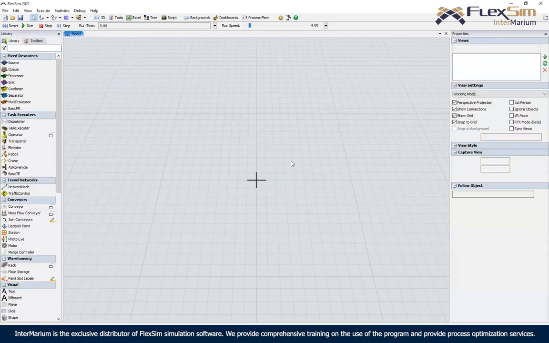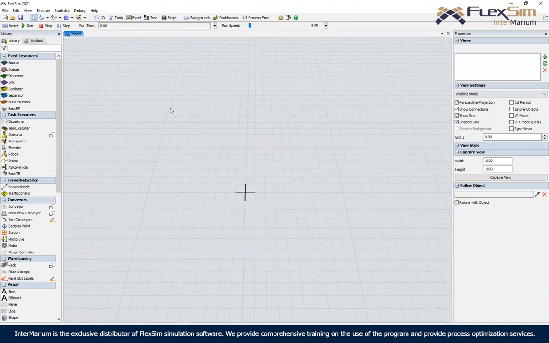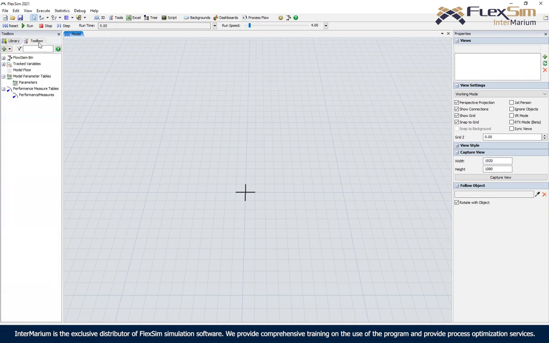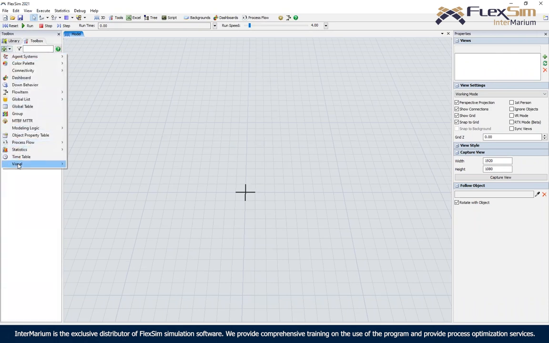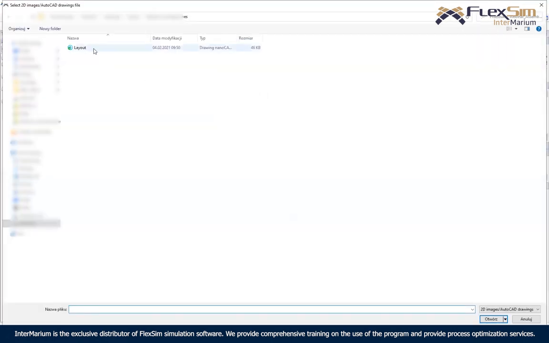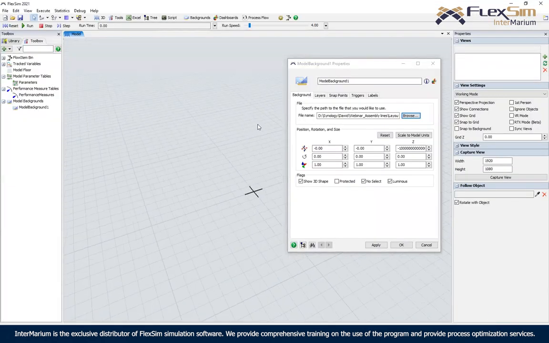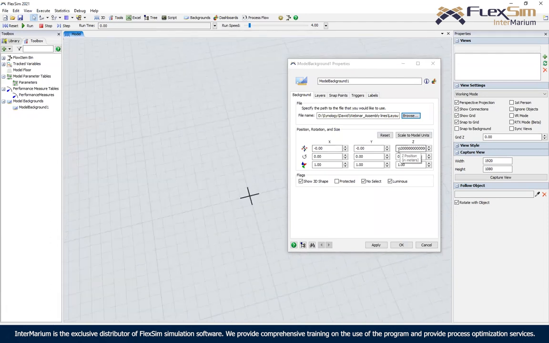We'll start with a new model. We're building a model in FlexSim 2021. Okay, I will start the model with some AutoCAD drawing. Okay, so I'm going to use some background that we have here. Okay, this background, depending on the software, you need to resize it or change location.